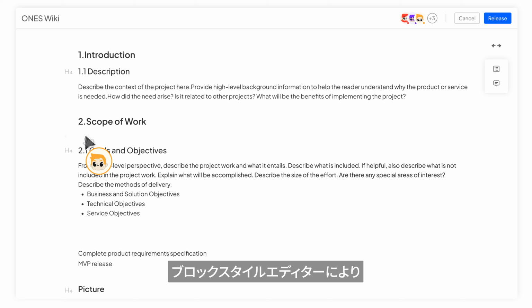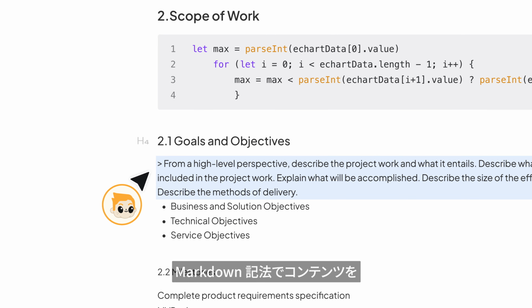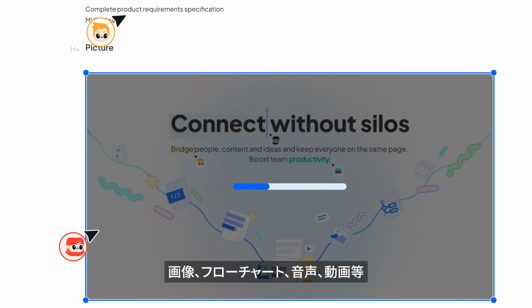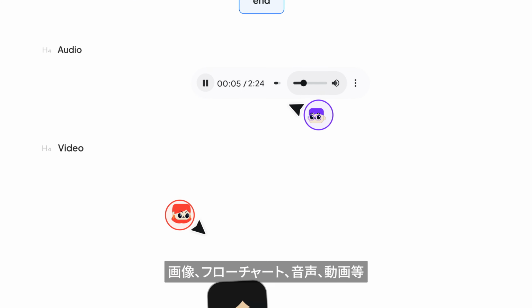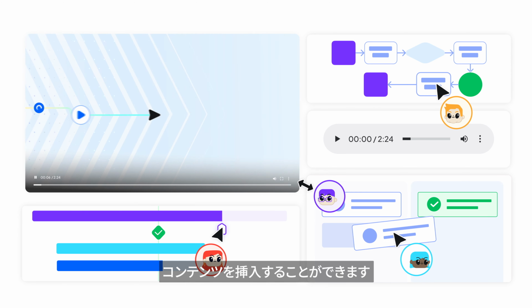The block style editor allows you to manage information in units, while with markdown syntax, you can easily style content. Insert anything from pictures, flowcharts, to audios and videos. Just pretty much all the content you need to get work done.